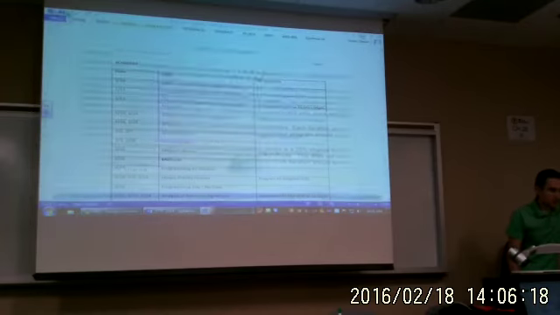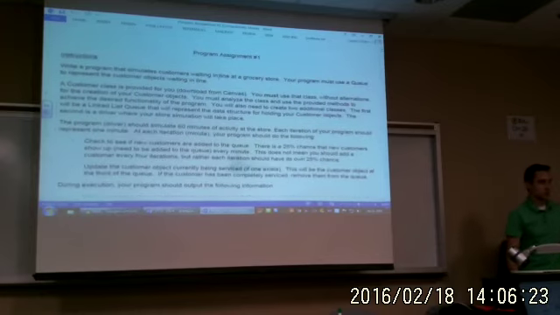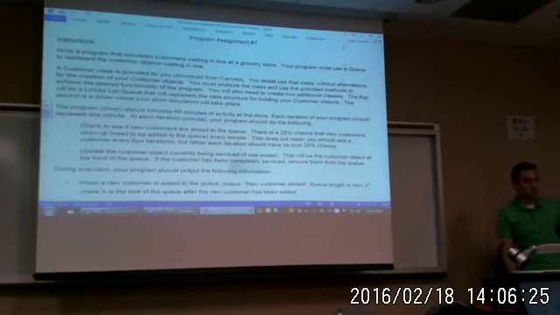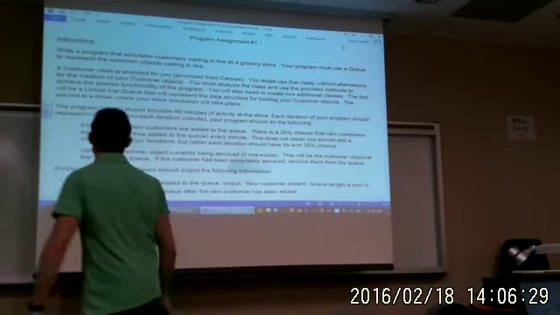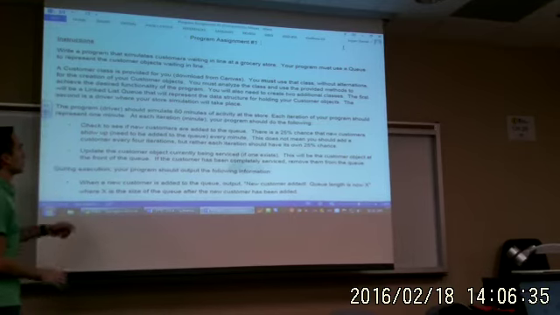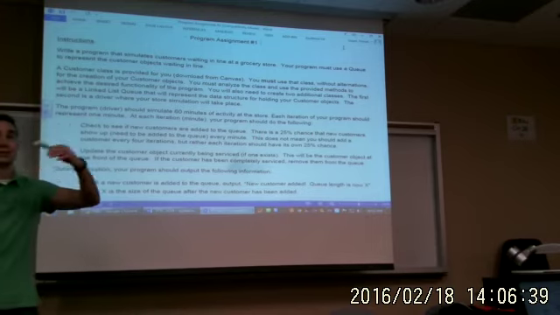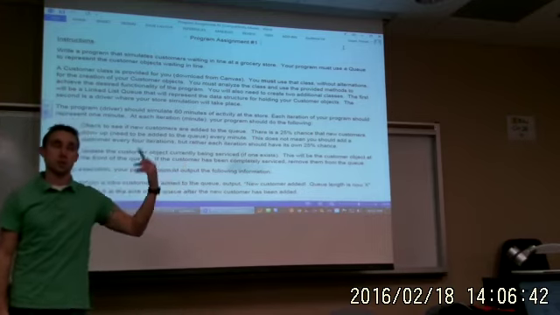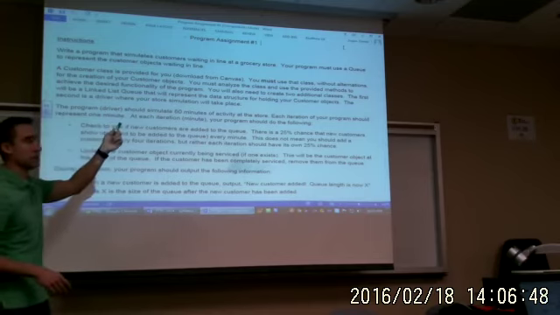All right, so let's take a look at the written description first. And then we'll take a look at the customer class that is provided for you. All right, so write a program that simulates customers waiting in line at a grocery store. Similar to what we're doing. Your program must use a queue to represent the customers waiting in line. So you need to use a linked queue, very similar to what we are doing. A customer class is provided for you. You can download it from Canvas, just like I did.